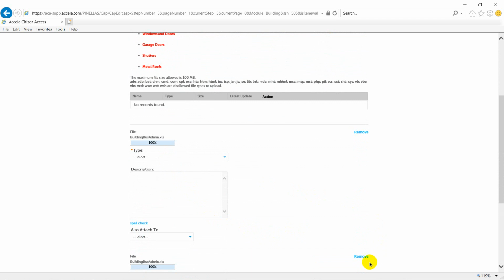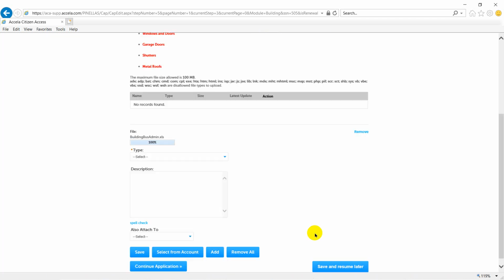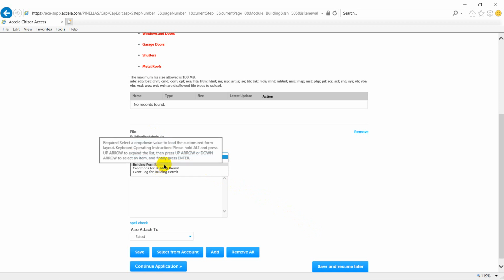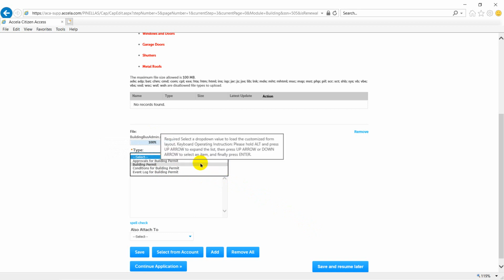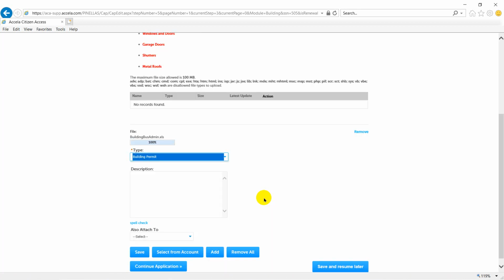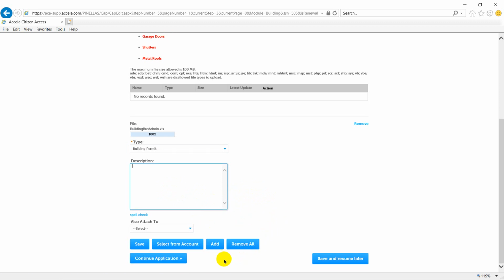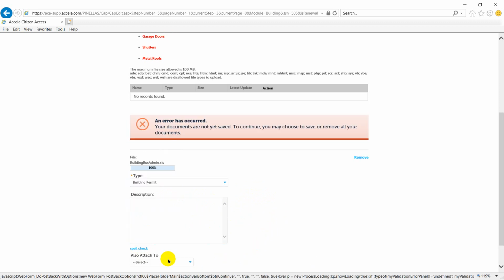When you upload, I did it twice, so I'm going to go ahead and remove one. When you upload a document, it will ask you for the category of what you're uploading. So I'm going to go ahead and simply say building permit. You have an opportunity to give it a description, and we're simply going to continue our application.